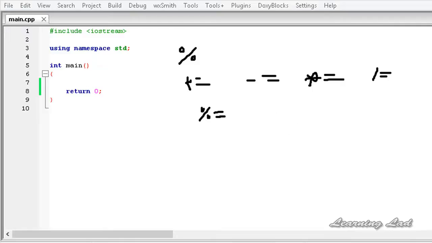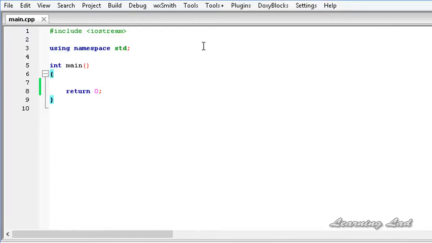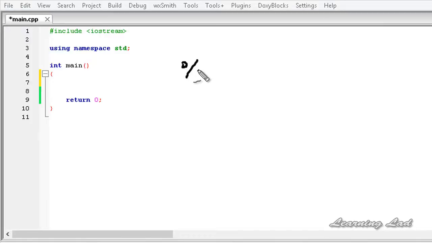Alright, let's begin. So first we're going to learn about this modulus operator. This modulus operator is used to get the remainder of a division operation. The operator is this percentage symbol. So when we use this modulus operator, we get the remainder. So let's see how to use it in our program.